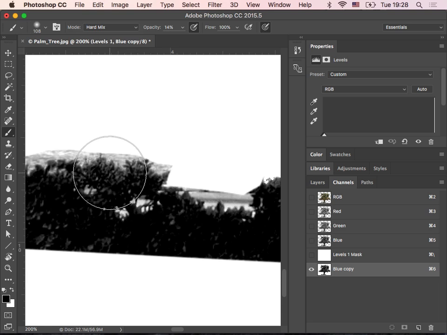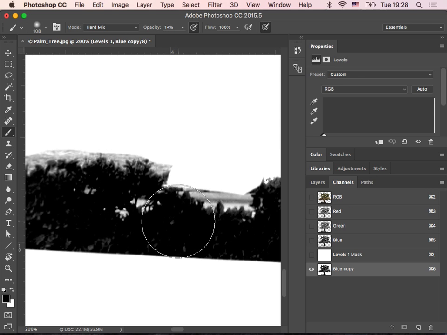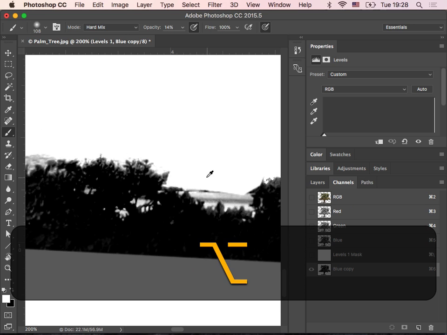Hard mix uses black and white to push the tone to that limit. So if I take black and start painting on top, you see it starts pushing that color to black. And if I change it to white, it will start pushing the tones to white. So I will start with my mouse, changing the size a little bit.